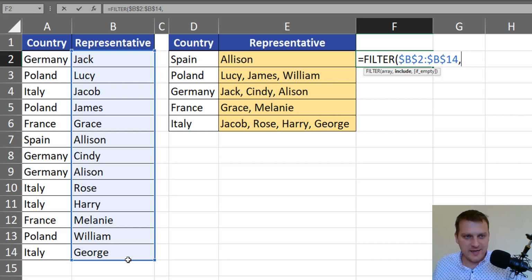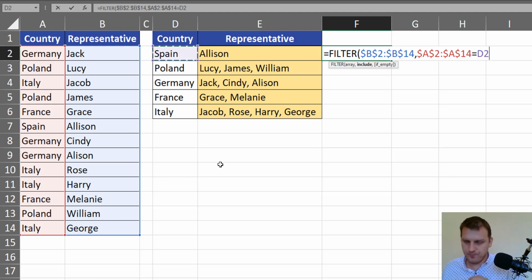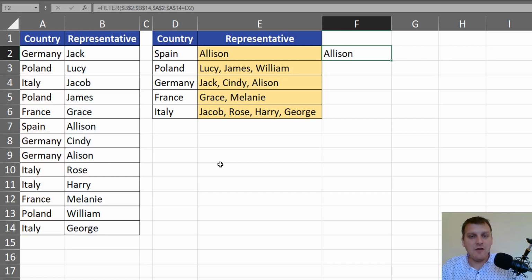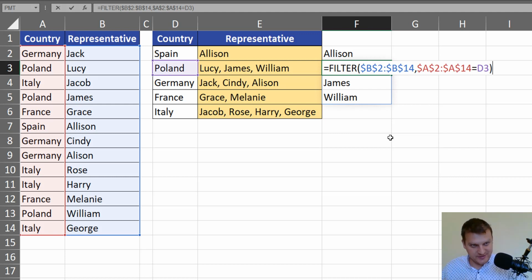So we have to create the same logical test we created in the IF function. So country column, F4 to lock it, and if any value from this column is equal to the country from this row, we will have just one result, because for Spain we have only one representative. The FILTER function will return only one value, but when we copy our formula down for Poland, we have 3 representatives.